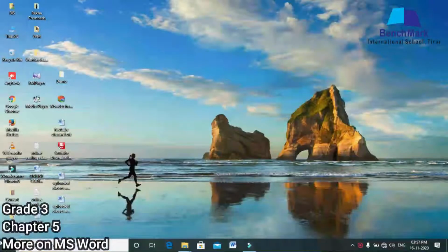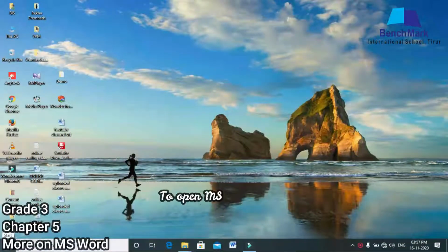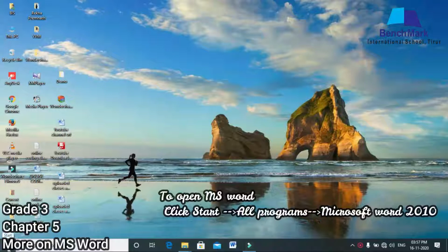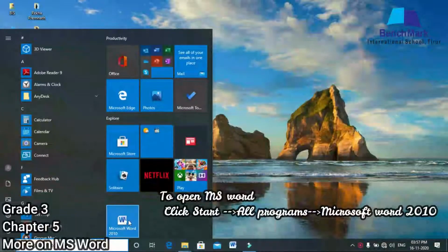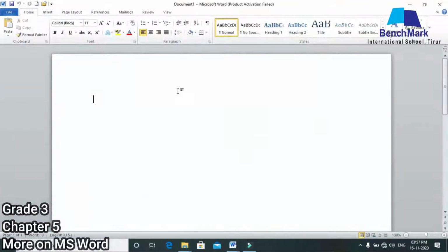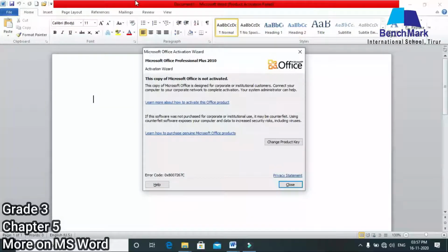As I told you in the last class, can you see this? This is our start button. Either by clicking this you can choose MS Word, or by typing here straight away you can choose MS Word. I am just double clicking it. So my Word document is open now.